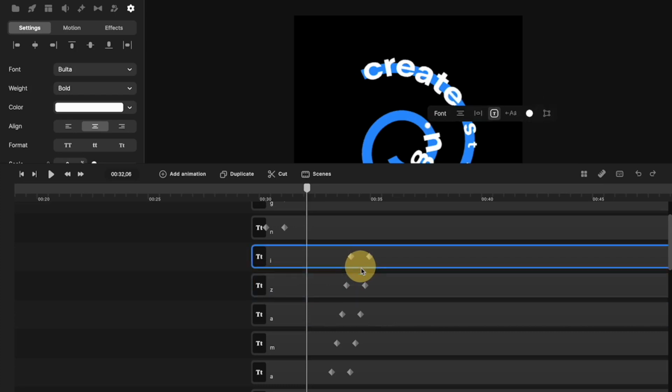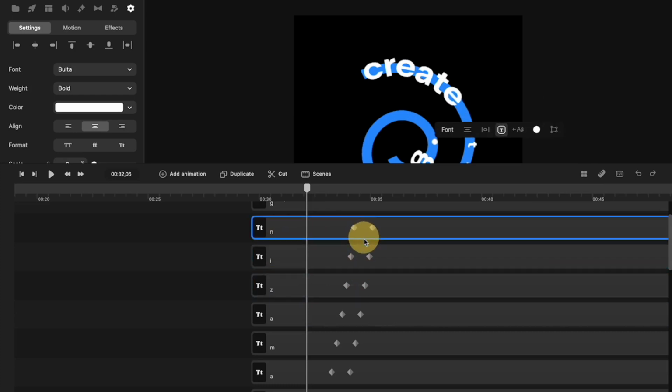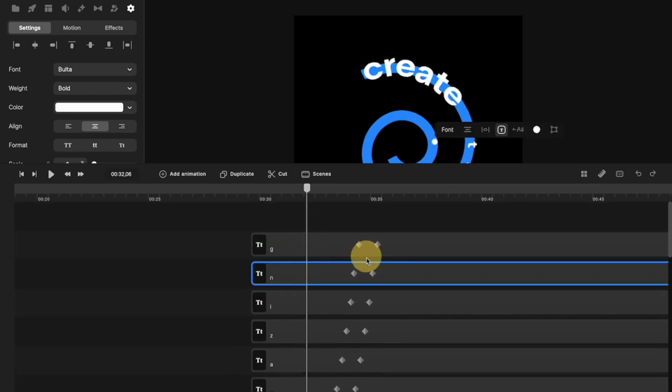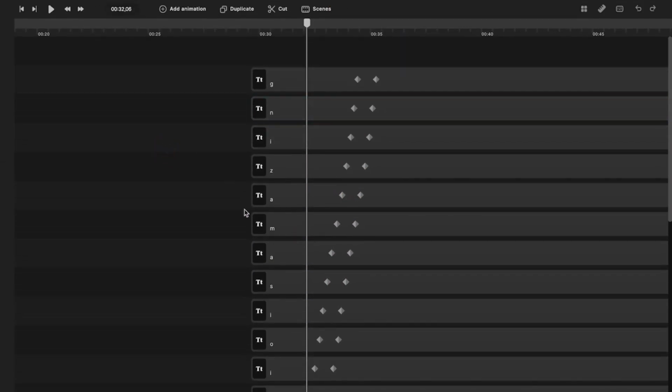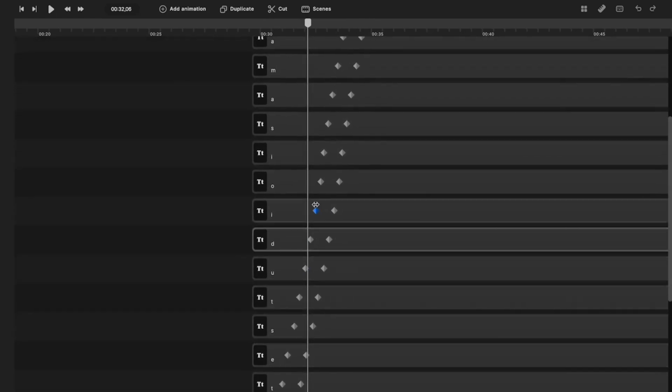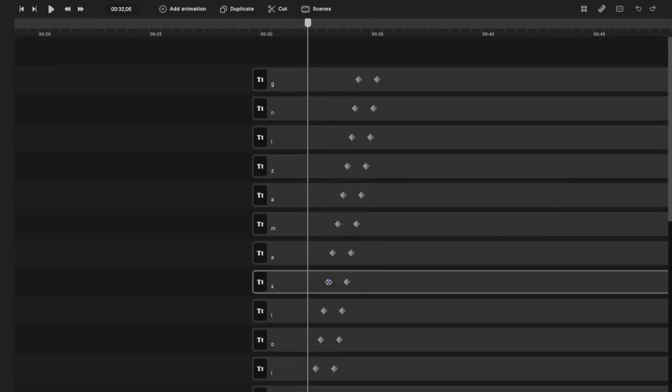So now what we're going to do is animate these as a group. So I'm going to just drag this up so I can see as much as I have. And you can see that they're all generally, I kind of went a little bit more further apart, but I'm not going to worry about that.